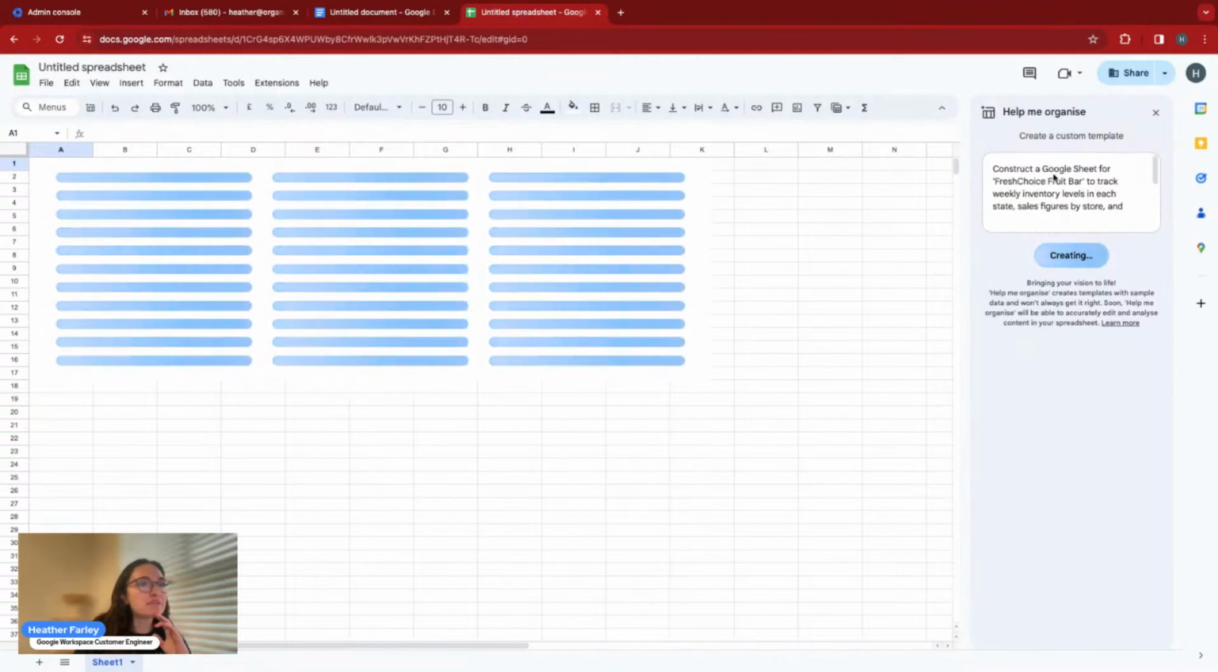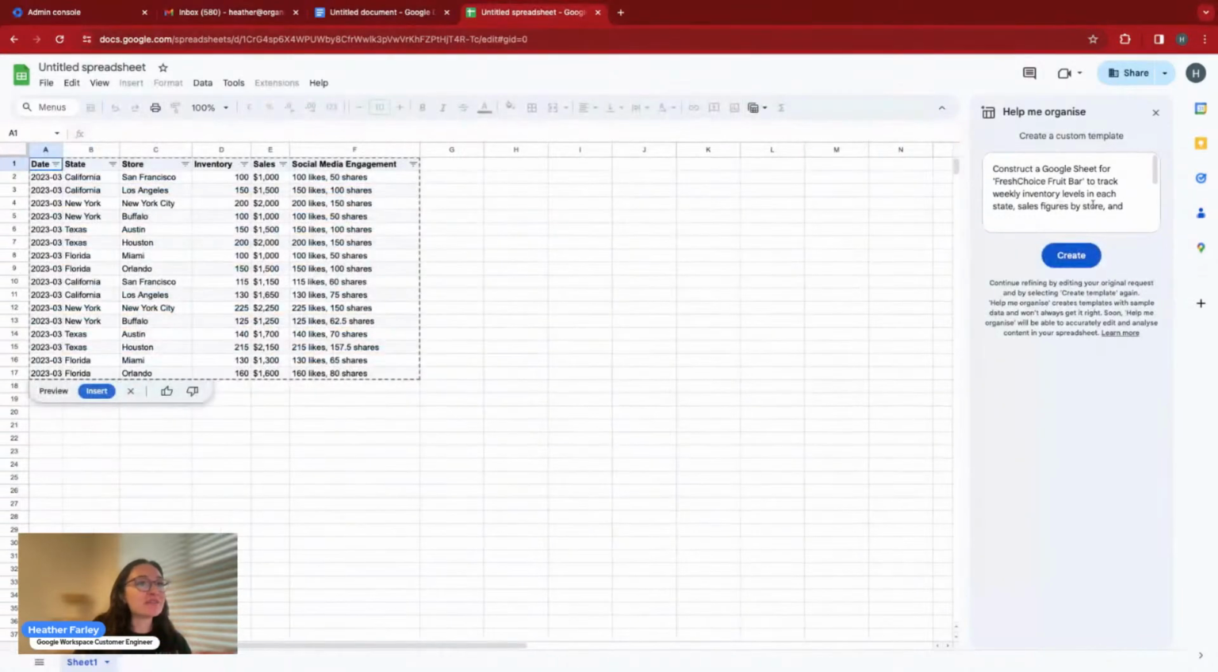Now, what I'd like to point out here is that I've specified that I wanted a Google Sheet for the Fresh Choice fruit bar to track weekly inventory levels in different states, sales figures, and social media engagement metrics. And this is important because within the previous prompt, I specified just a functional tracking table. This might be applicable to copy and paste into a Google Doc, a different visual within my productivity ecosystem, but specifically I wanted a Google Sheet here, which is just going to give me some columns and rows regarding the information that I'm looking for.